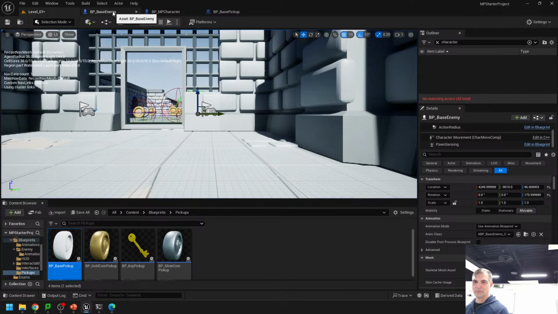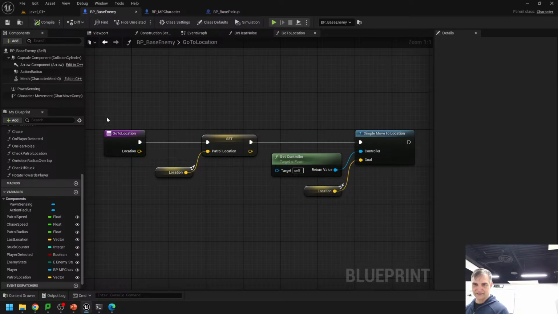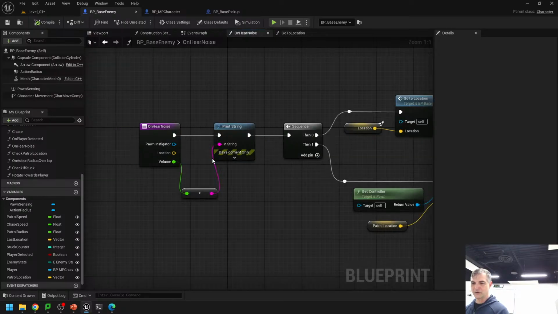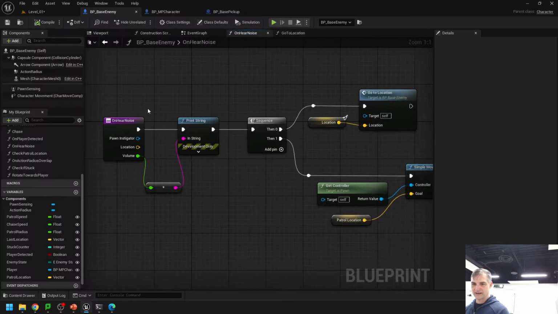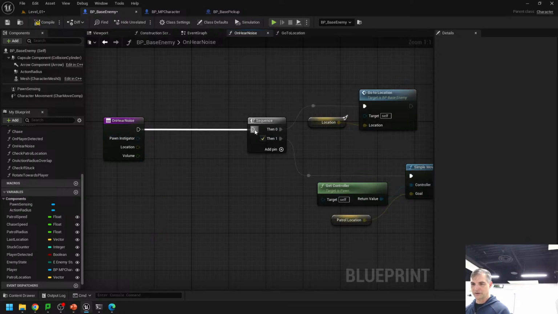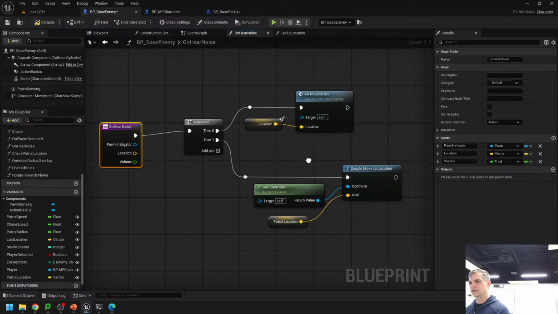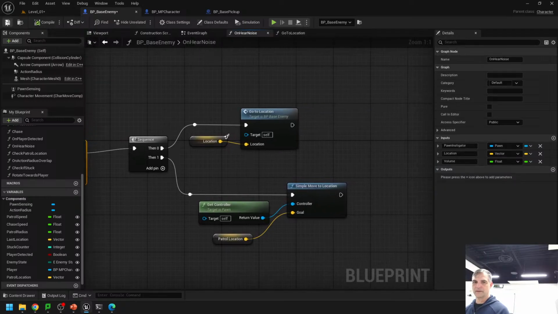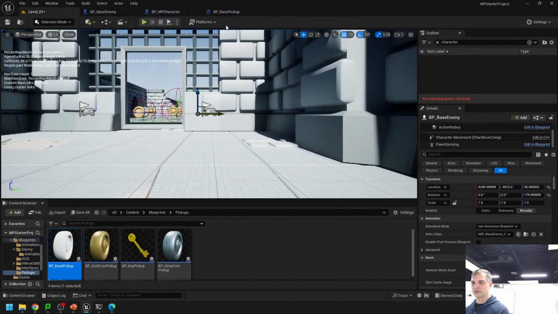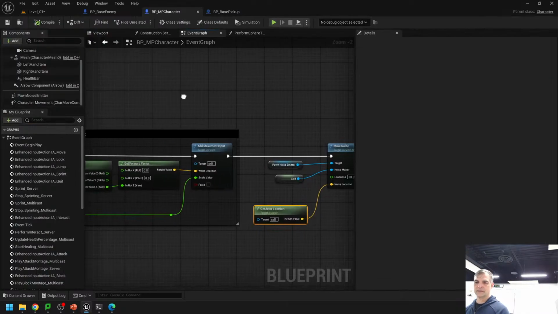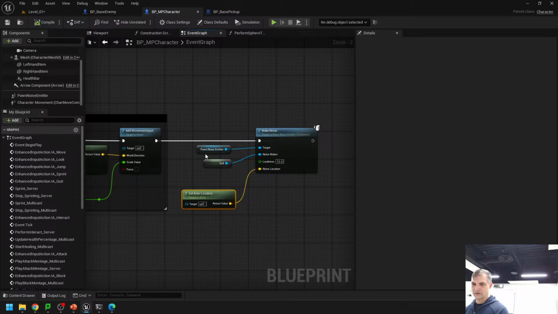So let's go back to base enemy, and let me go to that On Hear Noise event. I've made this happen. We don't need this anymore. We don't care about the volume. If any noise is made by the character right now, it's going to chase. So that's where we leave it today. Noise works, everything works. The only thing we had to do as a fix was, if I go to my character, I had to use the pawn noise emitter and make noise.